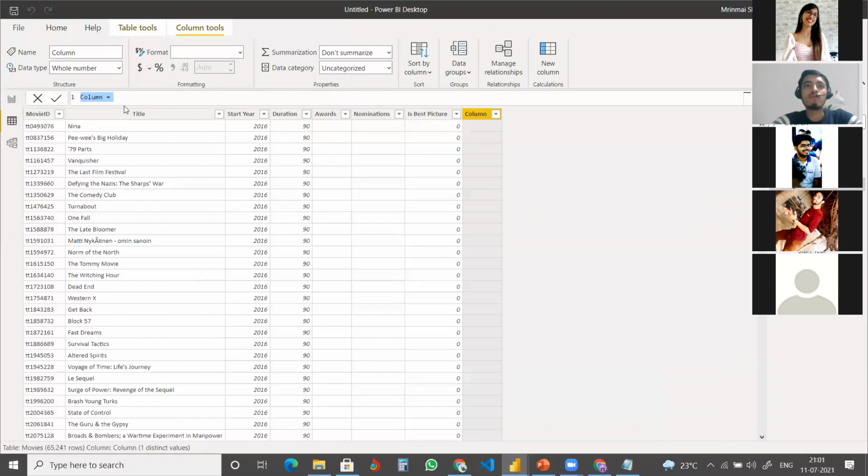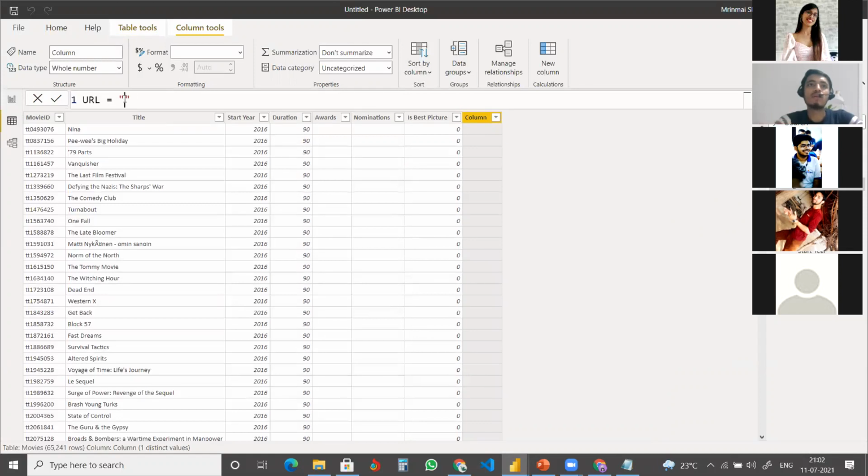and the name of this column is URL. What I'm going to do is append that static value. In Power BI, static values are written in double quotes. Then we want to add something, right? That addition will be the movie IDs. We want to do something like the movie ID here.